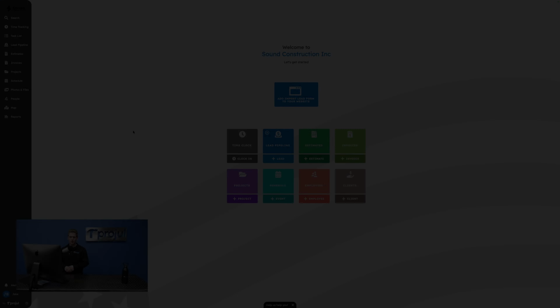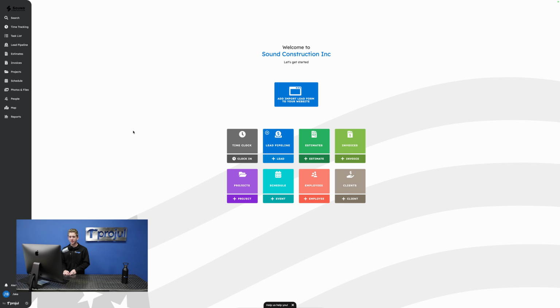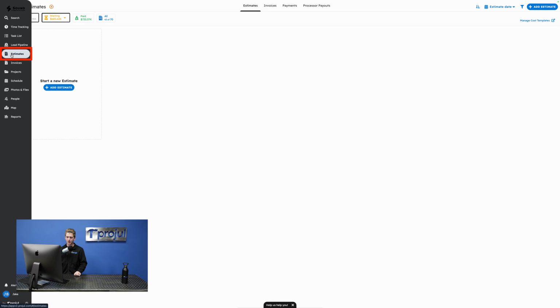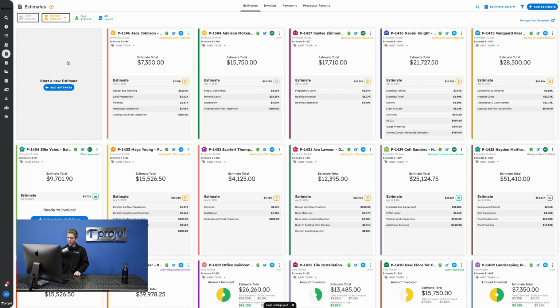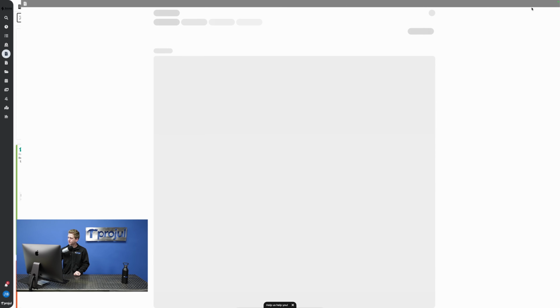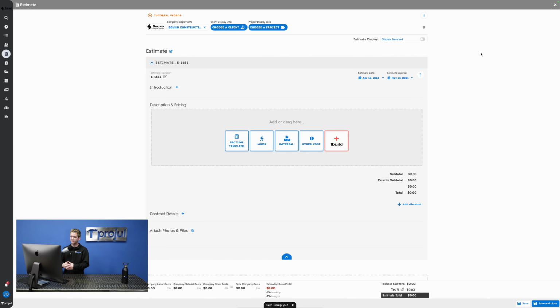Another place we can build an estimate from within Projul is the Estimates page itself. This can be found by either clicking the Estimates tile in the center of the screen or the Estimates tab on the left sidebar. From here, I can navigate to the top right and press Add Estimate. By creating an estimate from this page, I'll have to choose a client and a project to associate with this estimate.